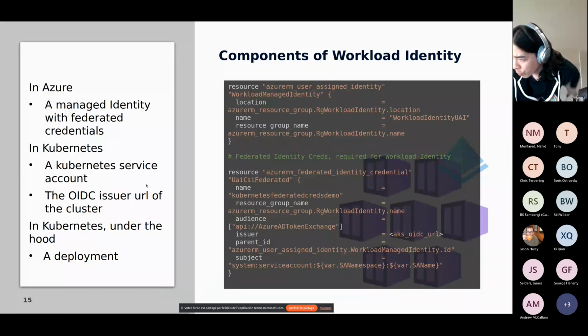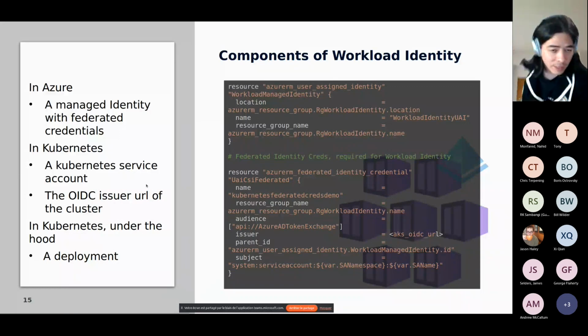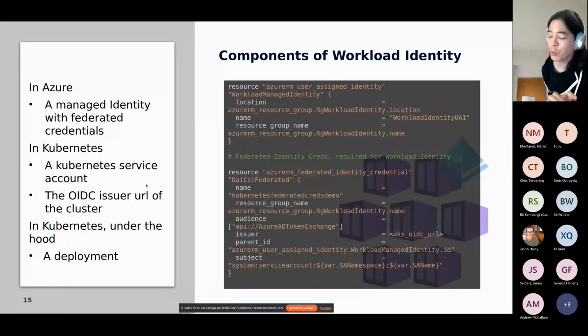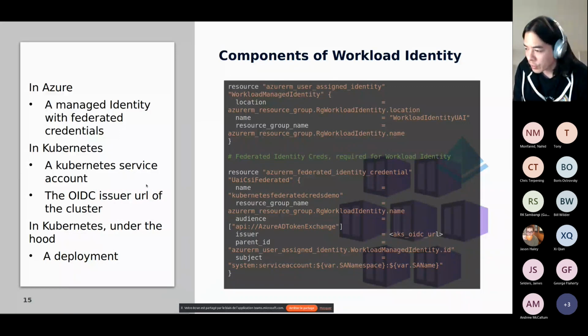The important part is the issuer and the subject. So the issuer is the OIDC URL that I will show you how to get in the demo afterward, and the subject is specifying the service account in Kubernetes by specifying the namespace in which the service account is living, and then the service account name.